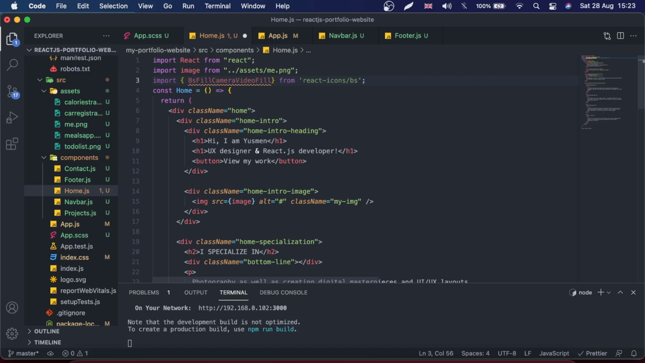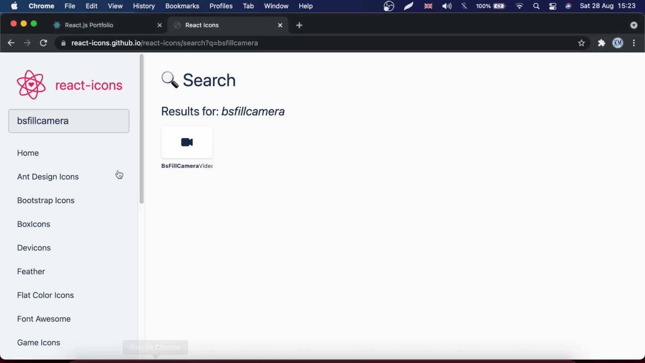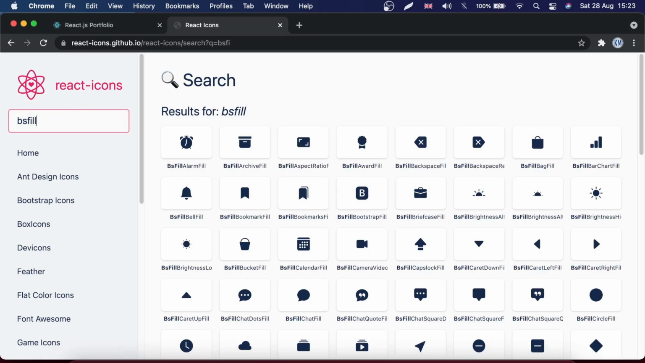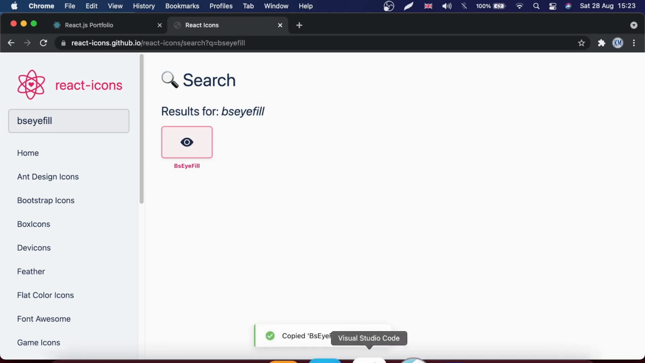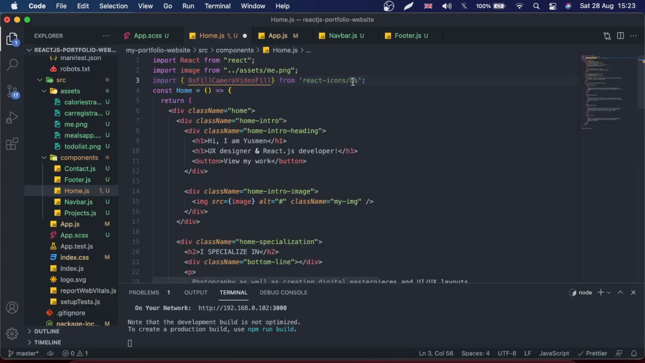So after that, we will also have the BSI fill icon, this one. As it's from the same module, I can just paste it right here. I don't have to do another import. So I'll place it right here.